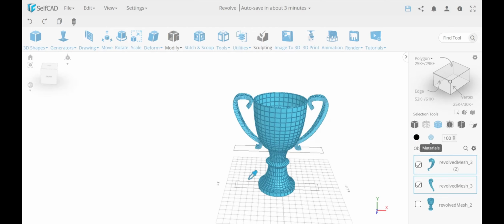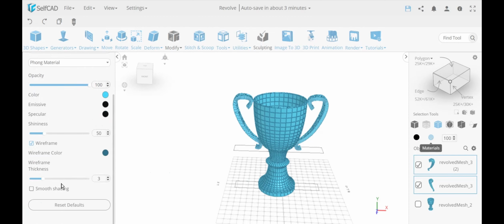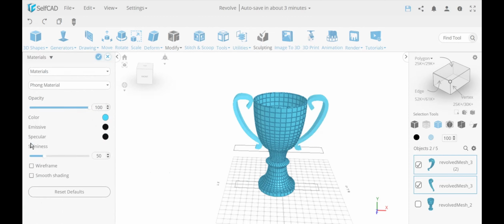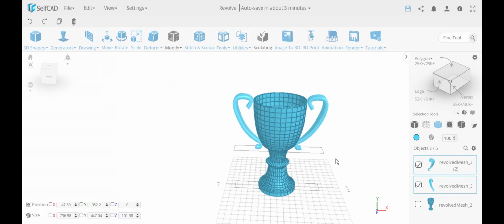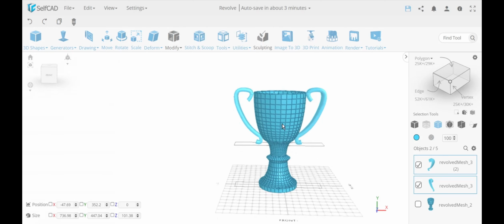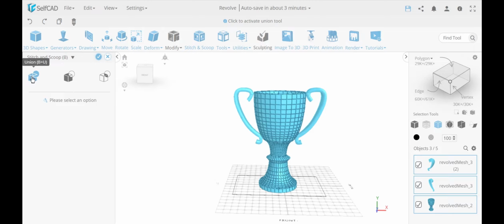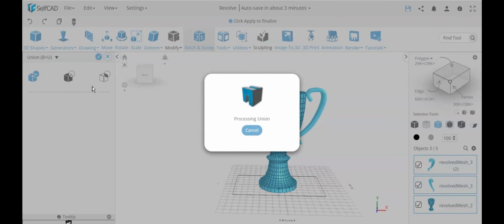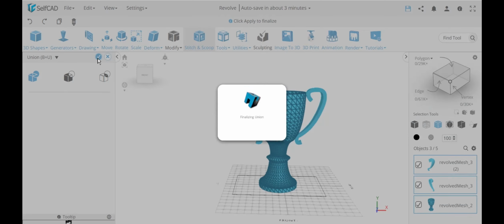Now I can give it a different color, or in this case I'm just going to turn off the wireframe on it and make it a smooth shader. Something like this. It doesn't matter what I do as long as it gets a different material. And now I'm going to combine them using union to combine it, and here you go.